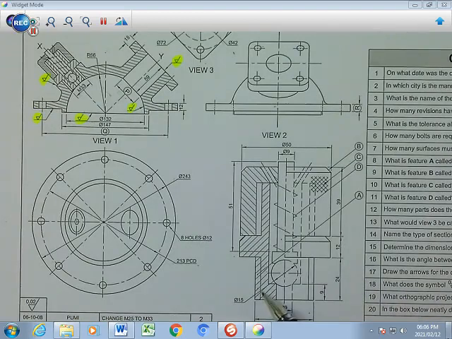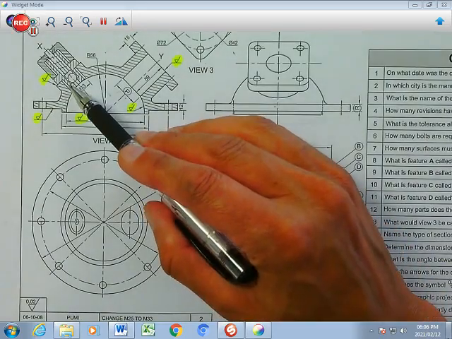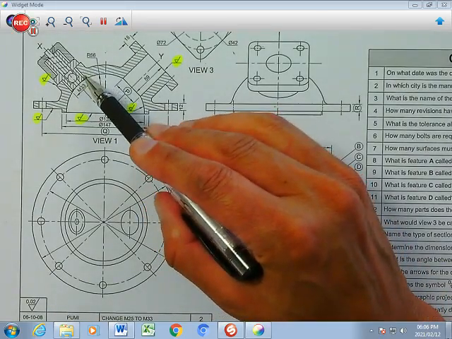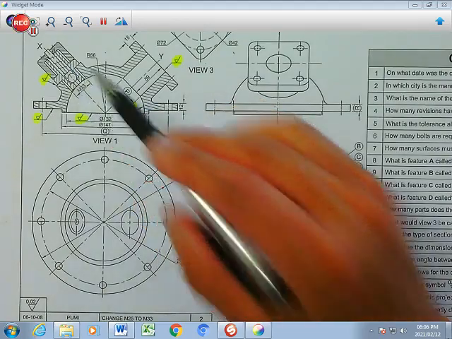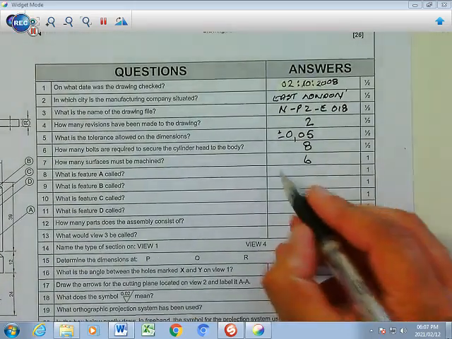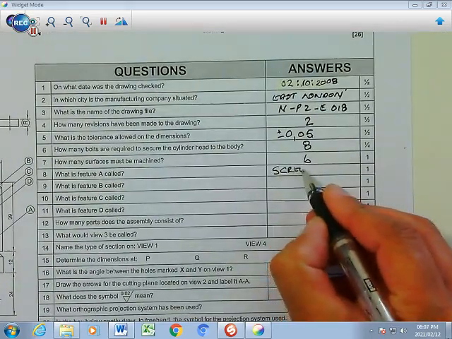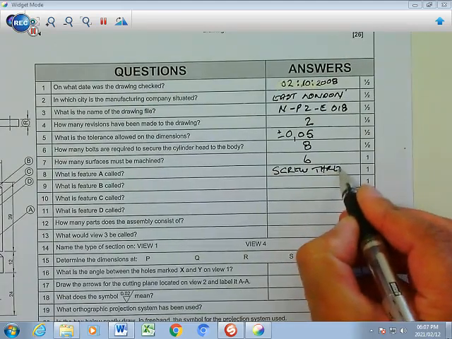So if you look at this component, this part here, which A refers to, and you draw a comparison to what it is doing here, it has been screwed in. So that would be screw thread. So we're going to write here screw thread.